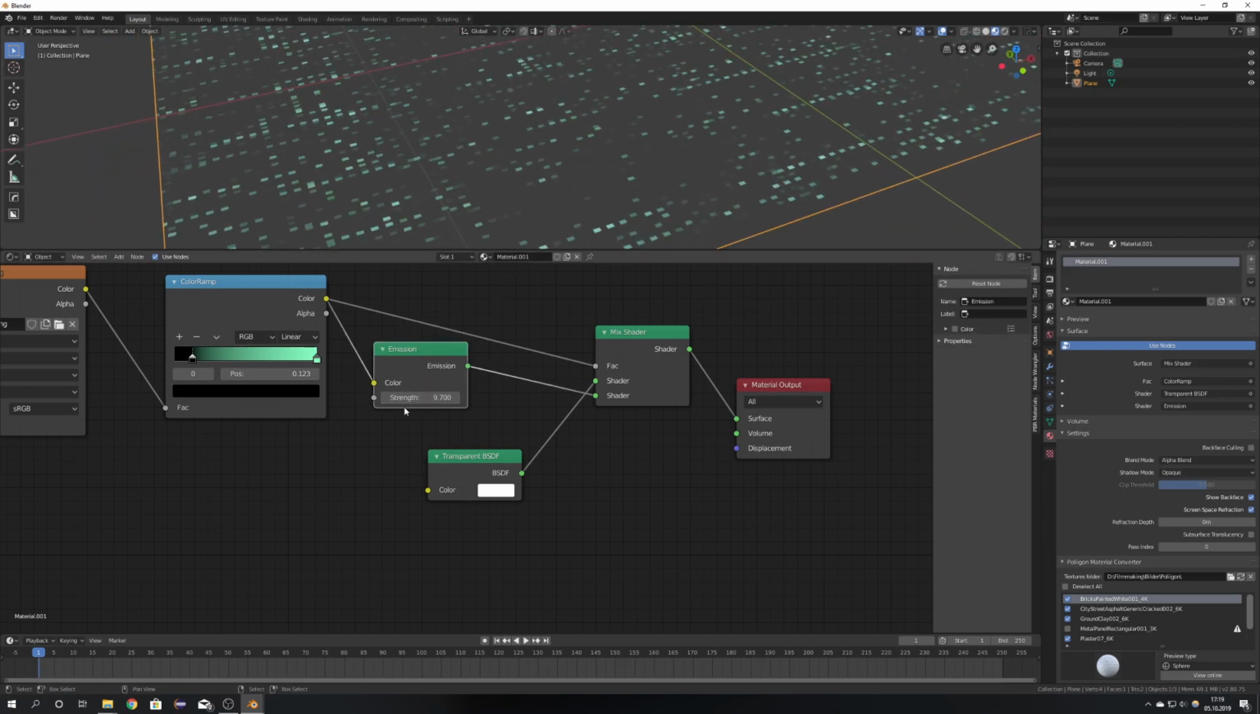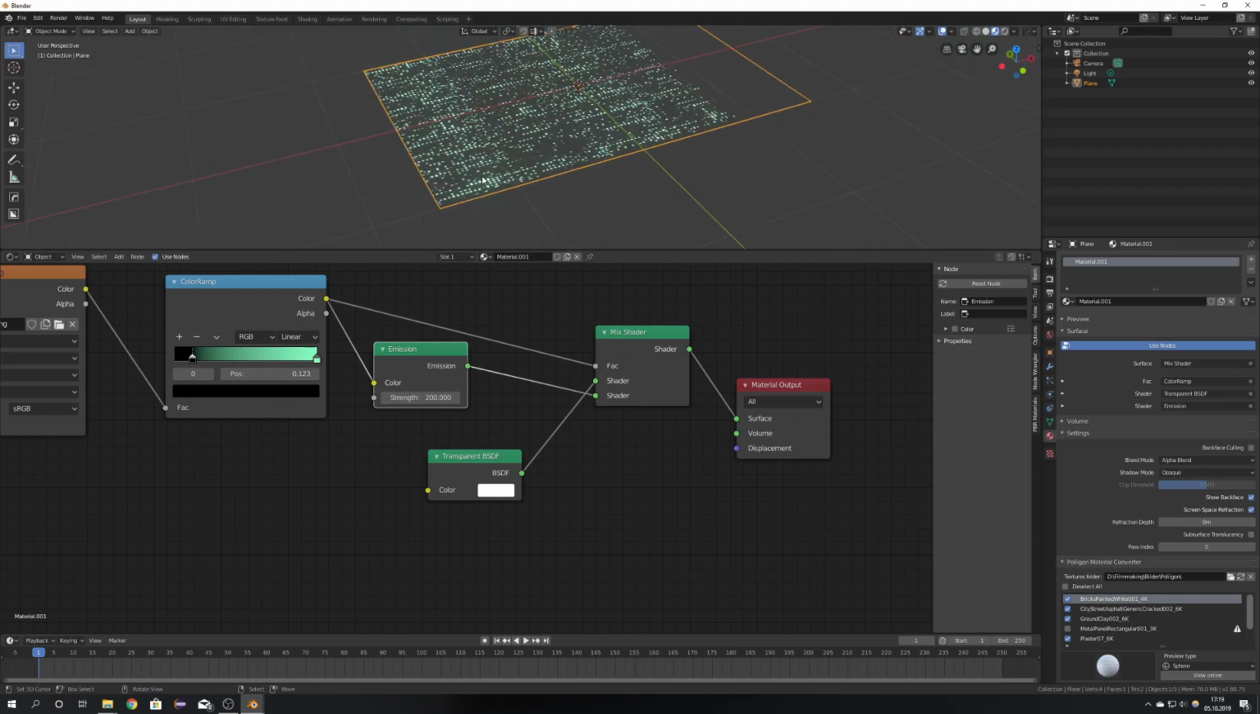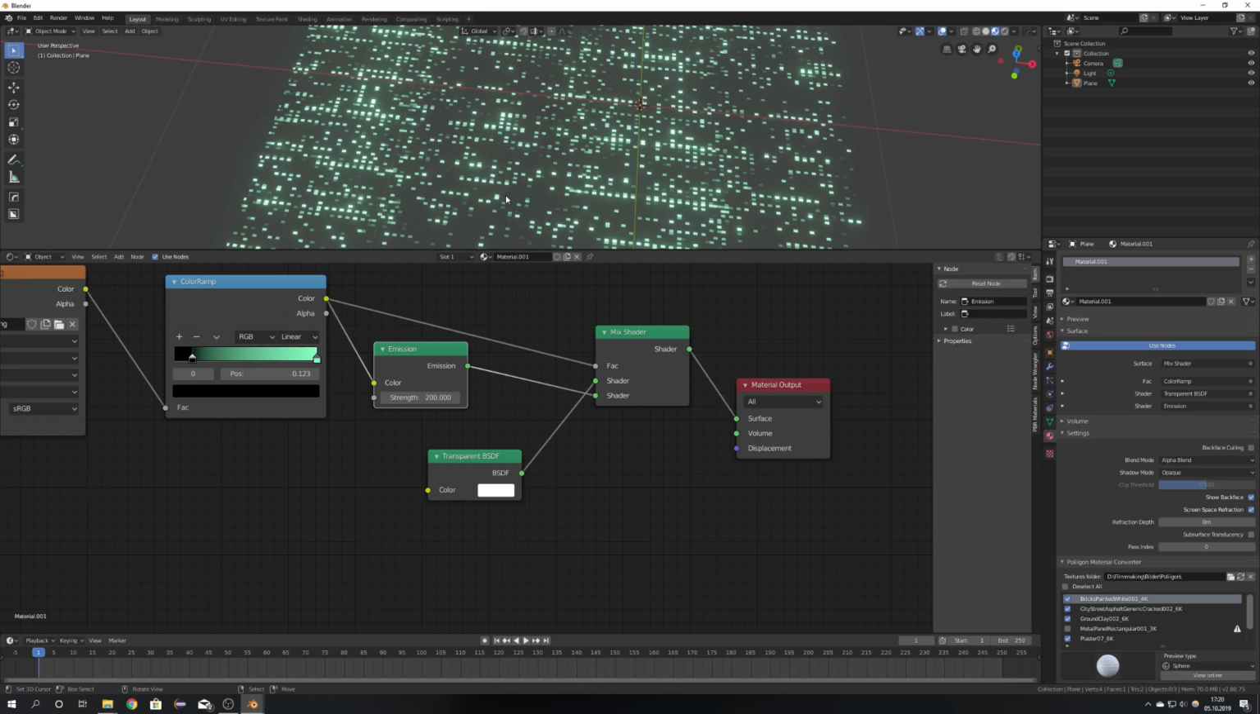Because this is now transparent, we will also have to adjust the strength of the glow to make it a bit more glowy. For example, 200 looks pretty good to me. And there we go. We now have a nice little screen.